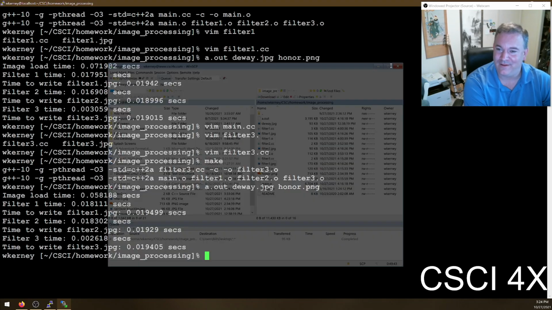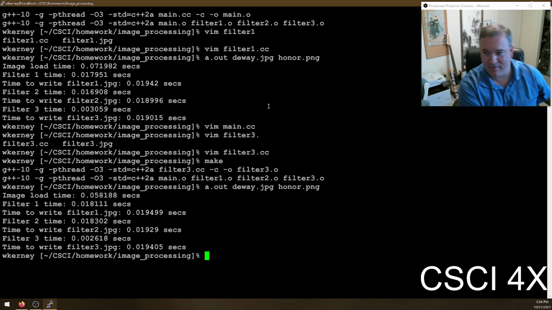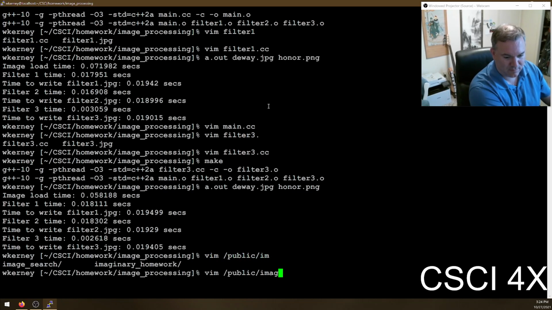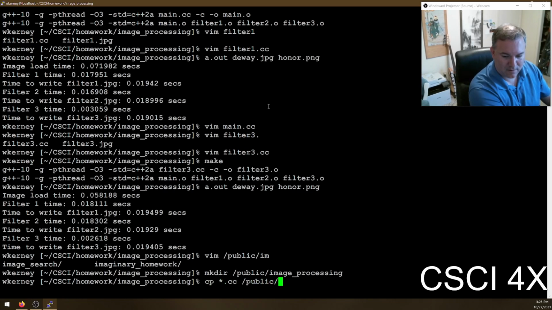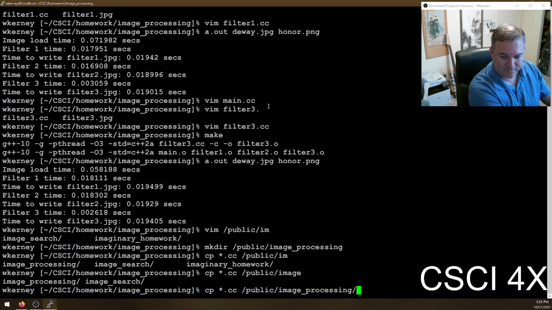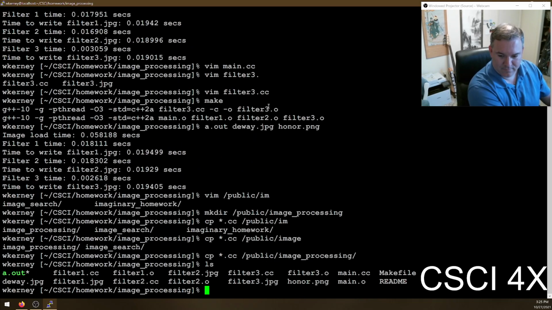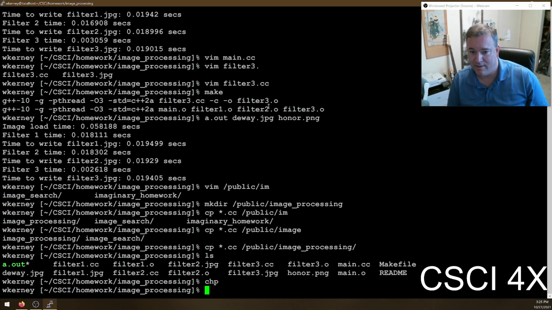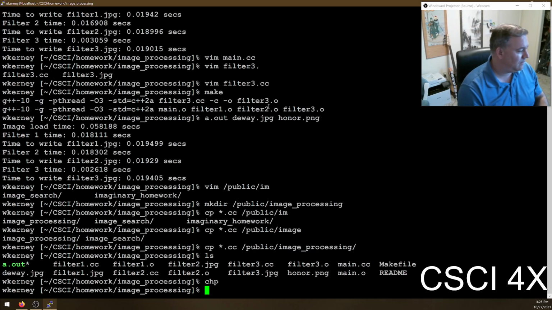So what I'll do is put a copy of all of this code up into the public directory. Let's see if I have any public image processing directory. No, there isn't one. Okay, make the public image processing directory, and I'll copy all of the files up into there. And so here you go. All the demo code that I've done today is all up in there.